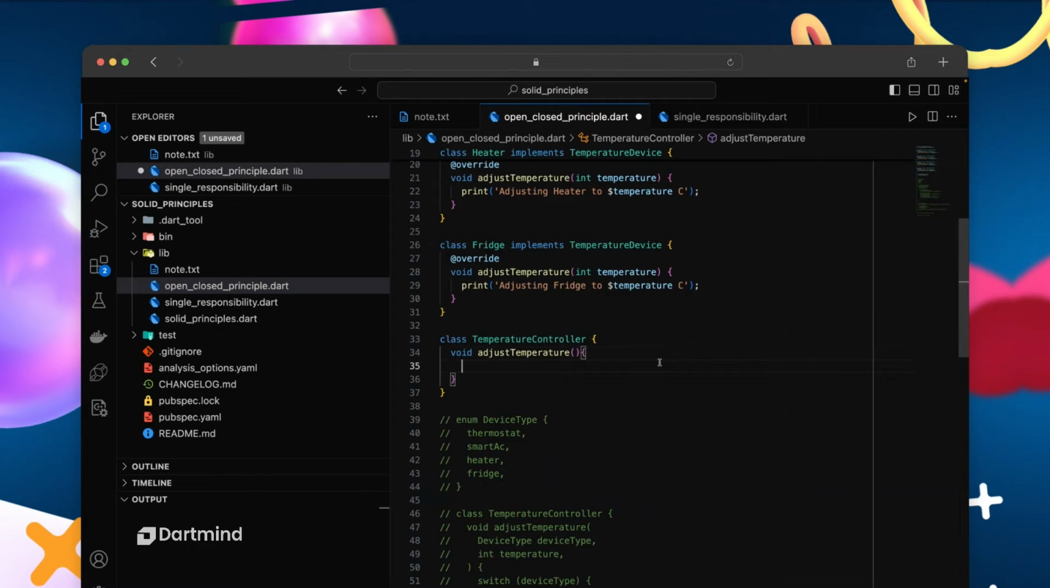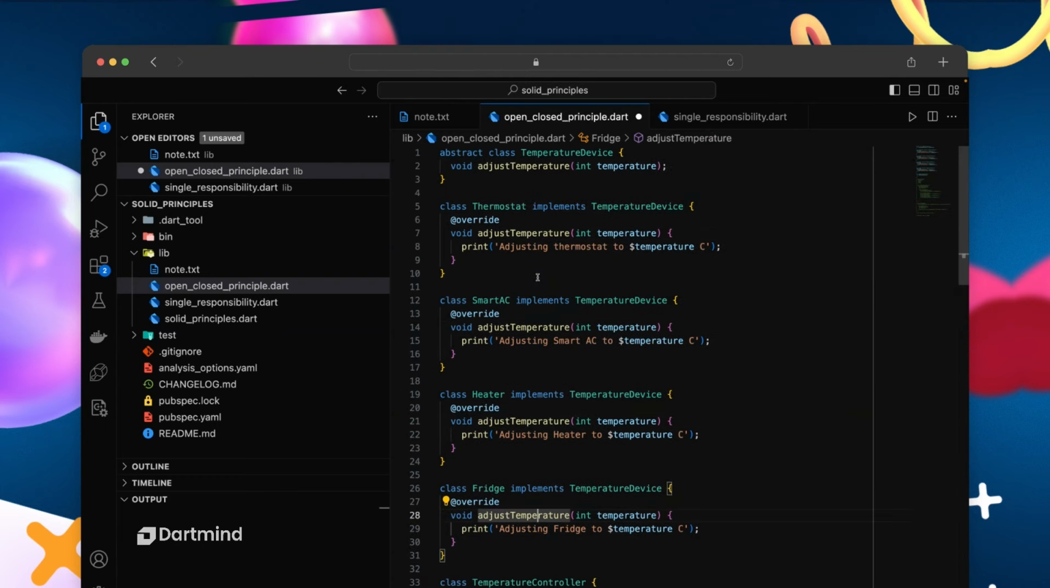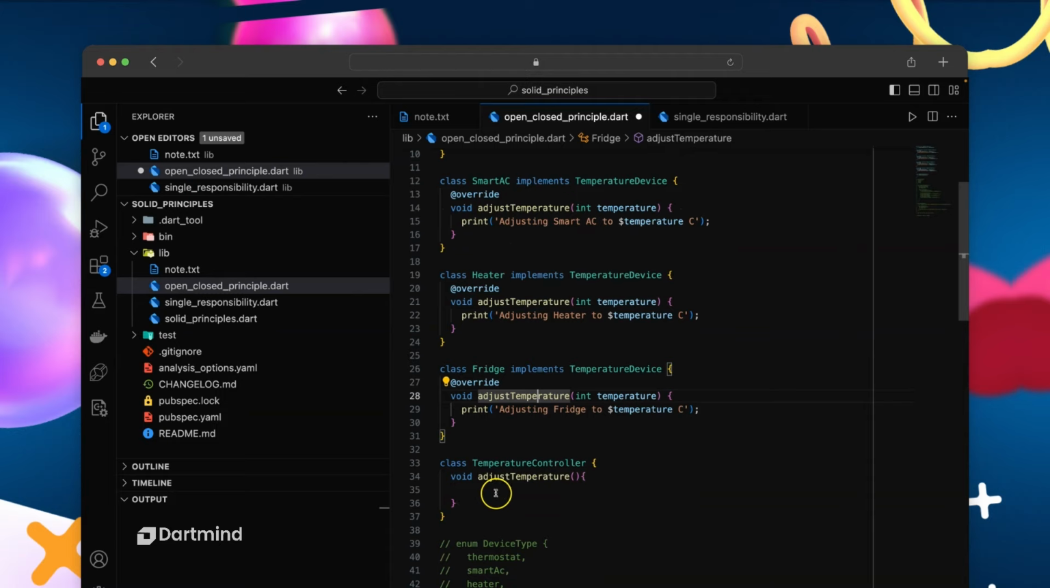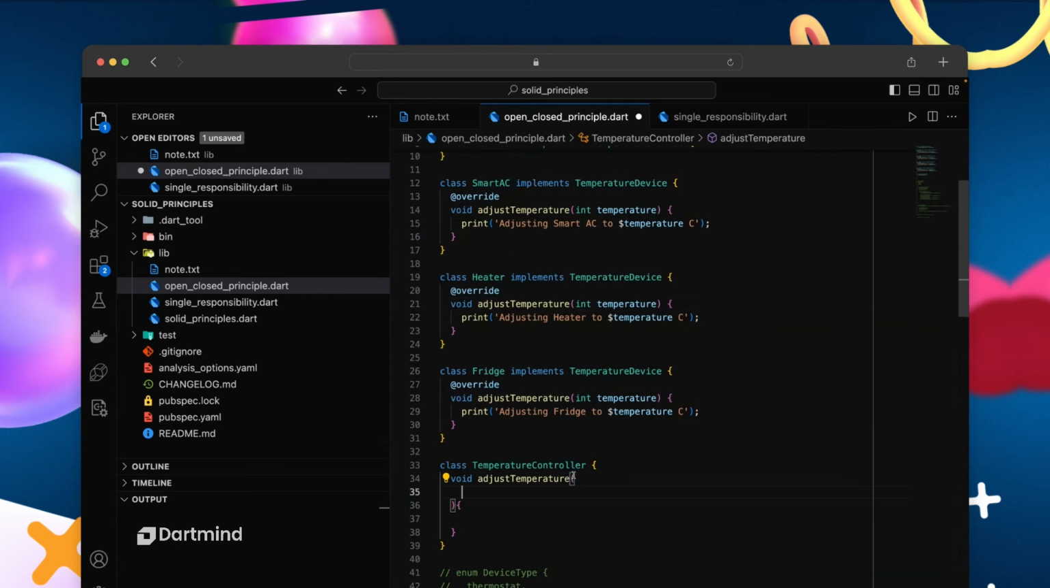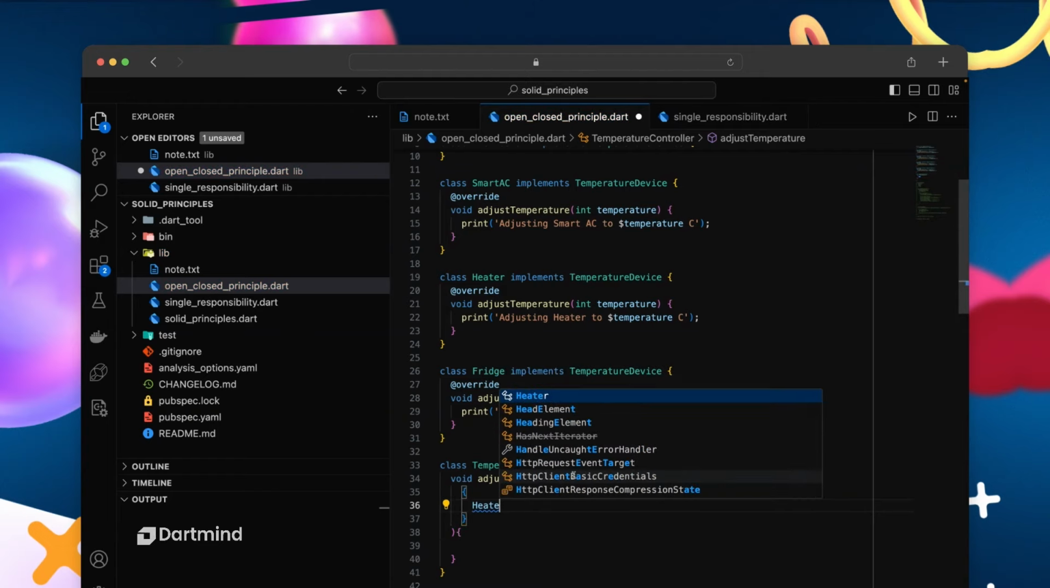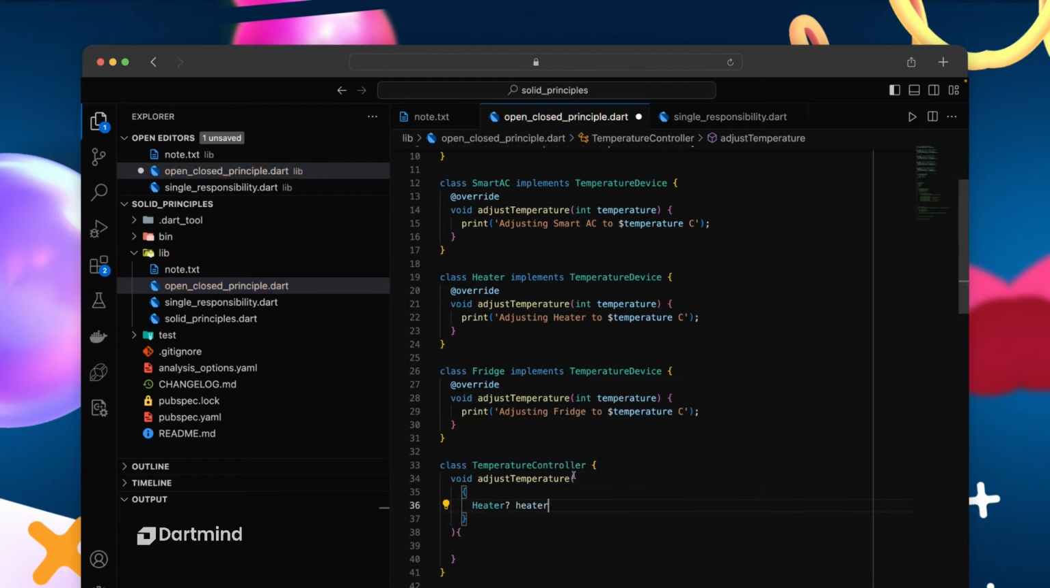I want to adjust the temperature. We have these classes that have been implemented already, right? I want to adjust temperature. What should I pass here to be able to call these functions that we have? Do I now start passing heater? Maybe we can make it nullable, right?